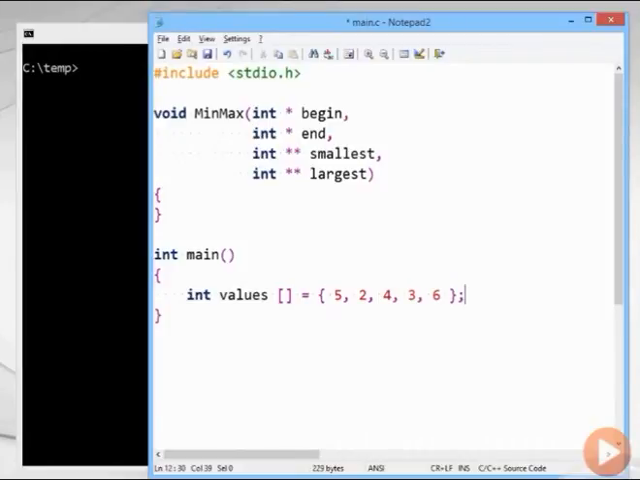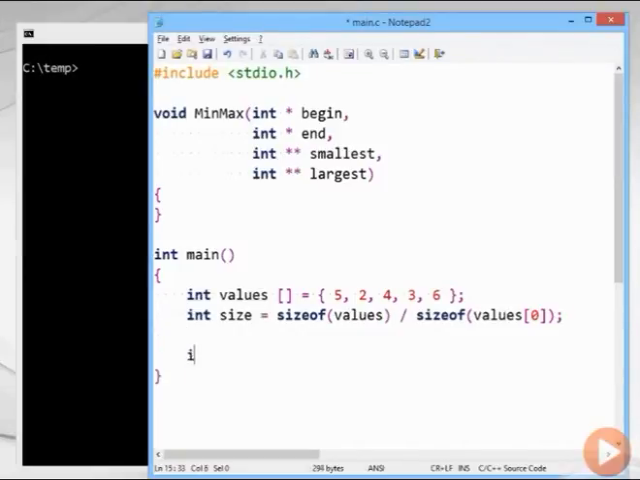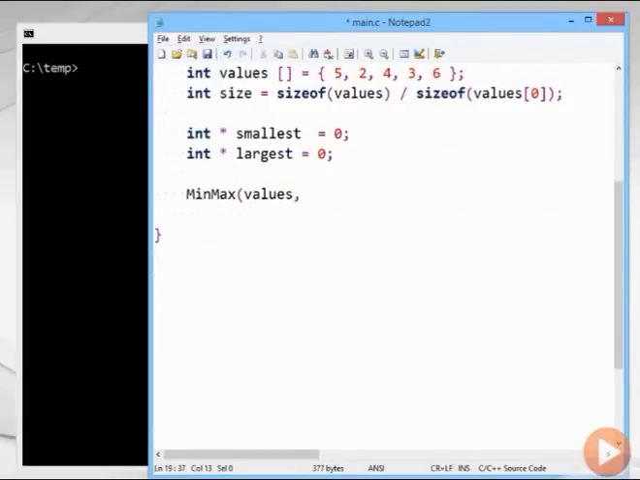And there are some values. And the number of elements in the array. Some pointers that the function will fill in for us. And the function call itself.